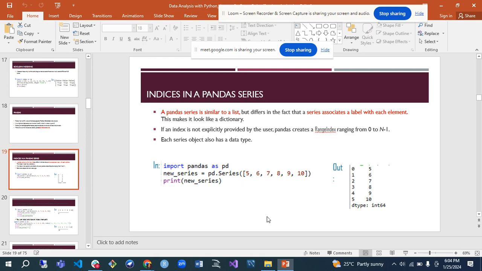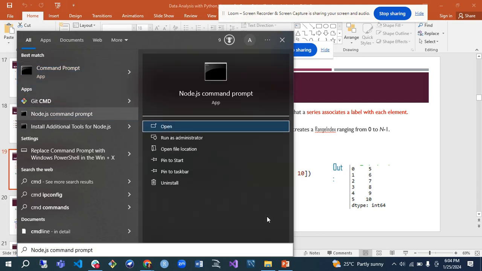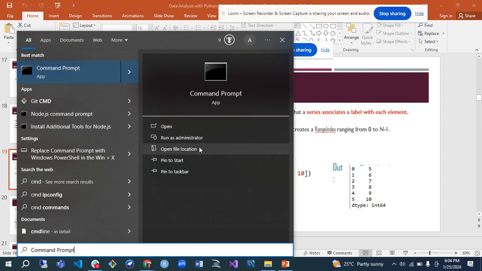We try to open, let me open the, what do you call it? Notebook.